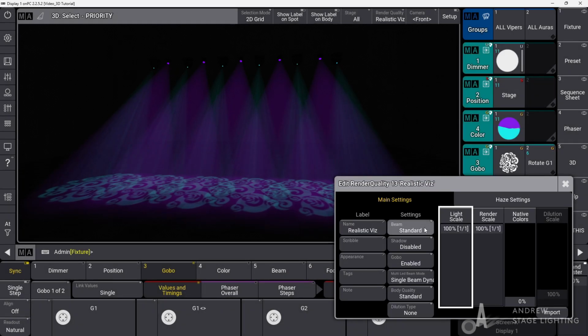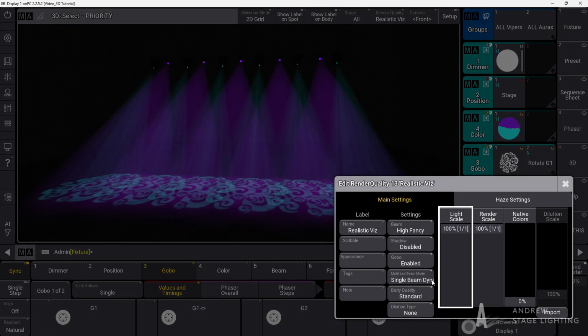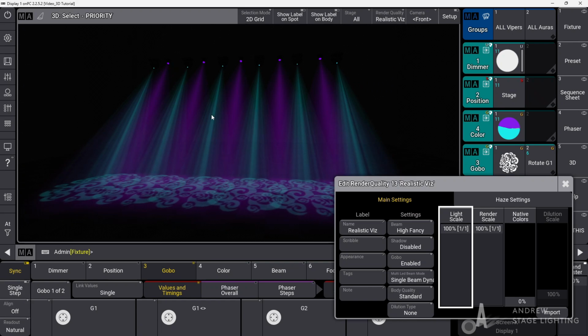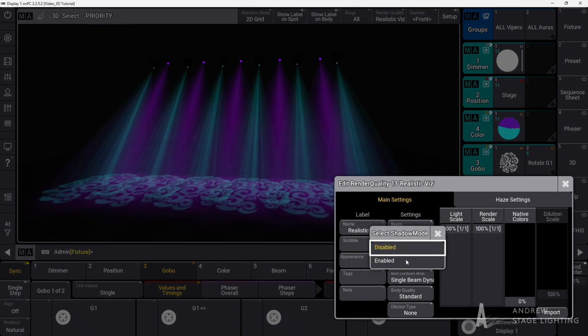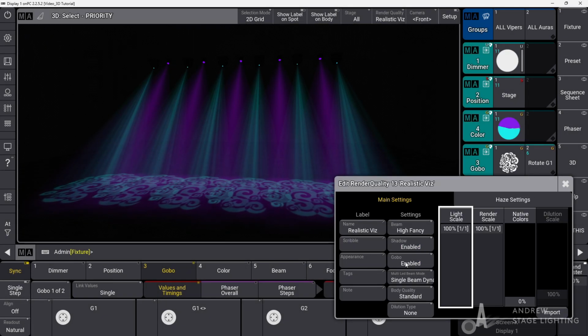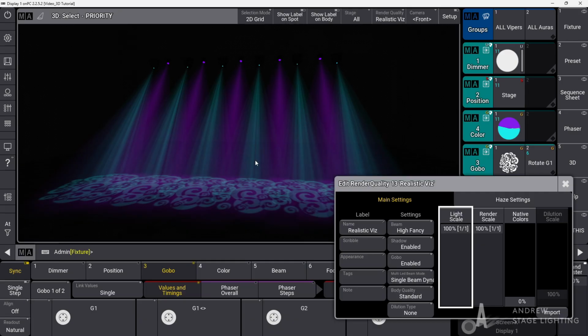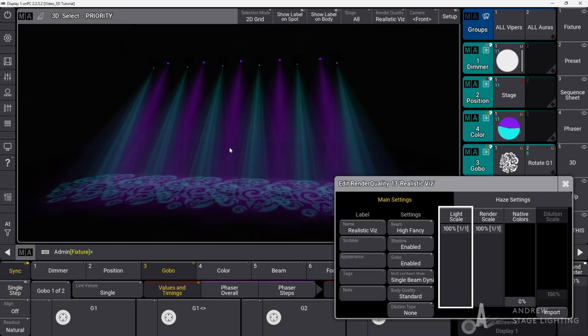First thing that you want to do is to set the beam. You can put it on high fancy, so you have all of the beams here representing all of the gobos as well. You can put the shadow to enabled. Now what that does is basically it will consider all of the 3D objects inside the visualizer as a solid object. So whenever a light shines on it, it will actually cast a shadow.